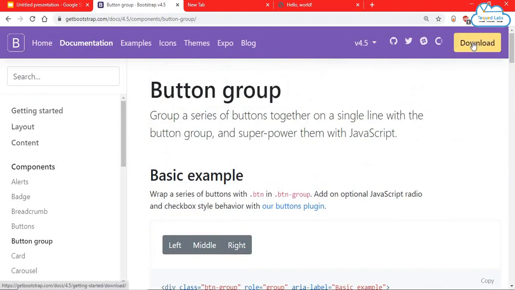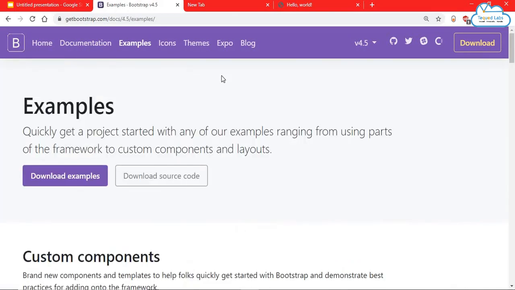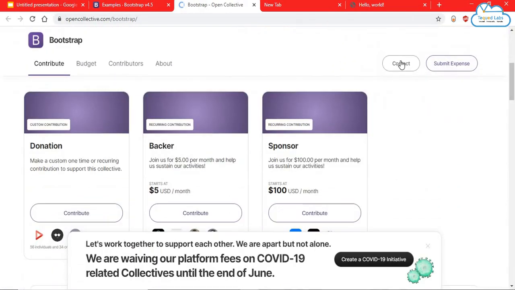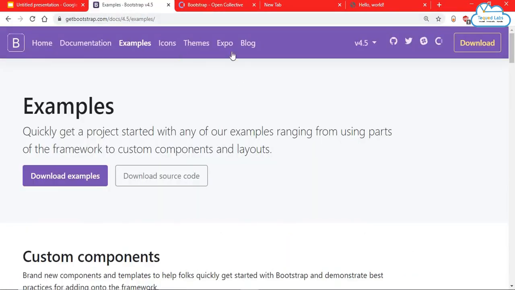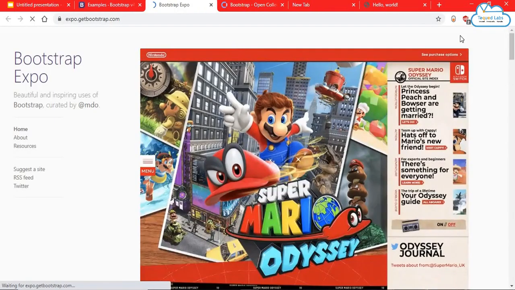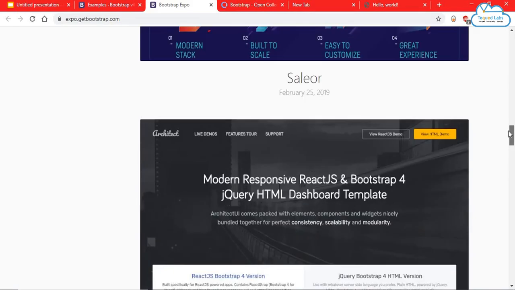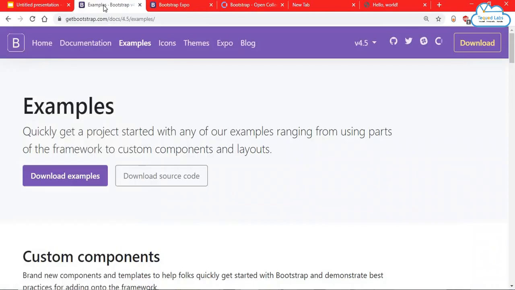Now if you want, you can go to different options. Some examples are also given here. You can see download, examples, pricing, all these things you can find for free as well. You can contribute here also. When you click on that particular button here, you can contribute at opencollective.com/bootstrap. You can become a contributor, $100 or $5. If you want to make a donation, you can do that, right? So let us check some different options which are there. Expos. These are the expos which are available here, right? All these things are created using Bootstrap, right? So you can create your own Bootstrap project and paste it here for other people to watch.